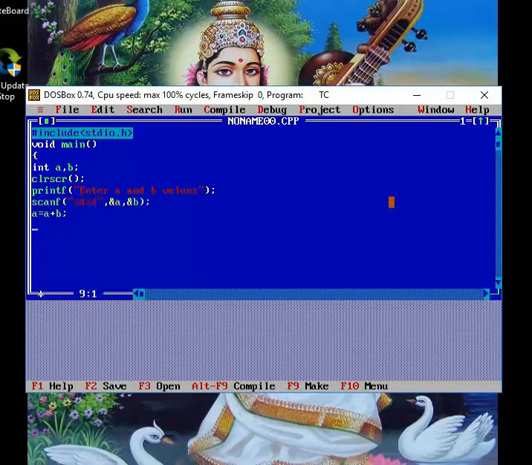a equals a plus b. In a only I stored both. a equals a minus b. From both I removed b. That means b equals a minus b. From both I removed b, means a. b becomes a. a equals a minus b. From both I removed b, means a I removed, a becomes b. But before swap I printf.